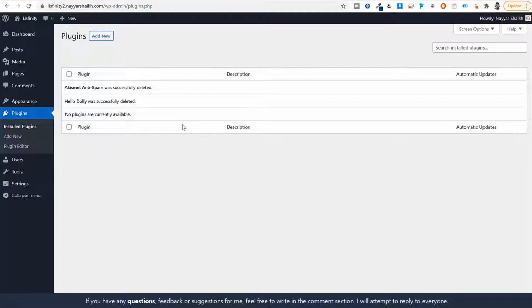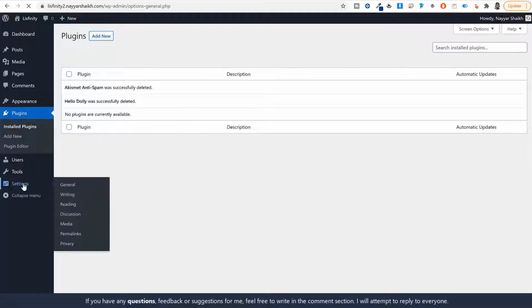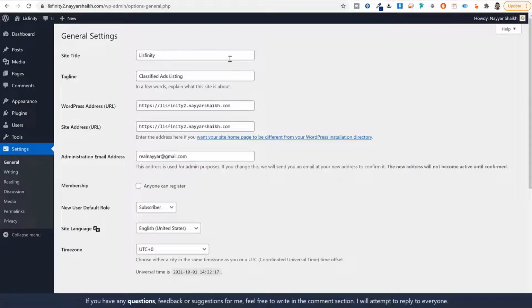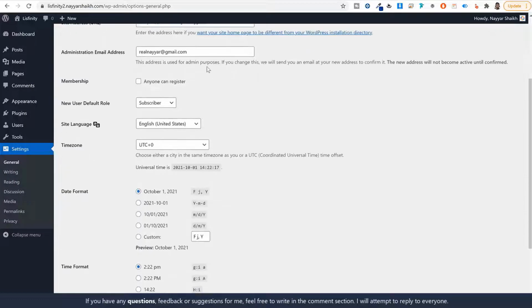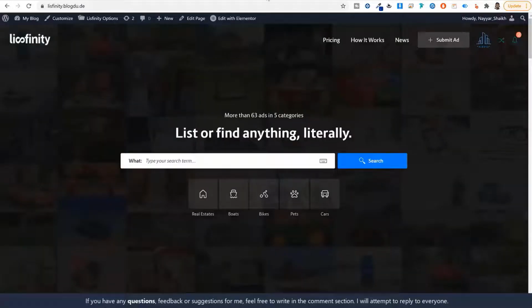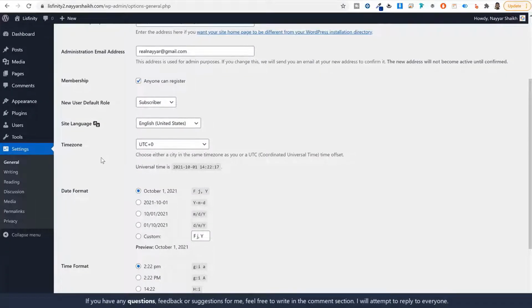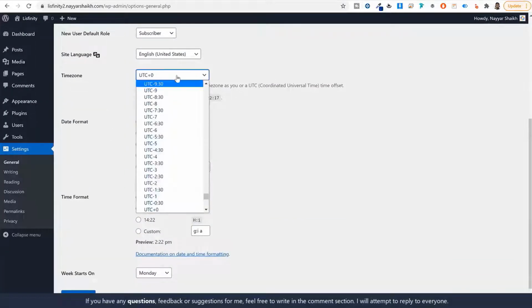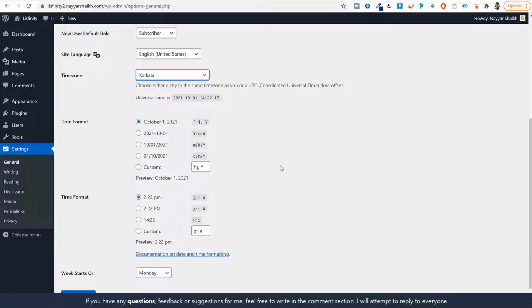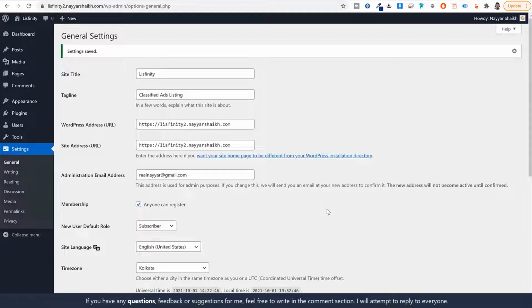Now at the left hand side, click on settings and do your general setting, your basic setting. If you have not already changed your website name and description, you can do it from here. Then after that, make sure you have your own email address. Now under membership, make sure to tick mark this thing, Anyone can register, so that people can come to your website and register on your website. Then under time zone, you can change this based on your country. So I'll select Kolkata time zone. Now click on save changes.